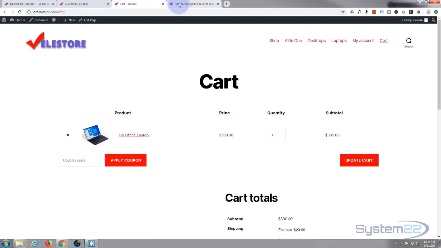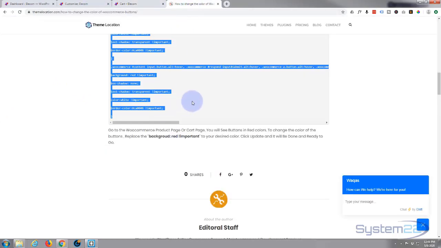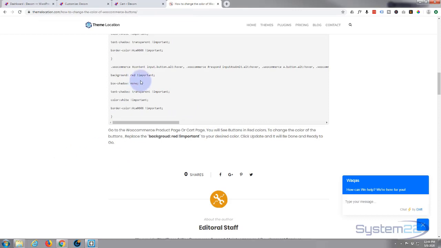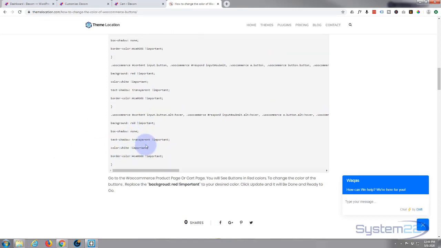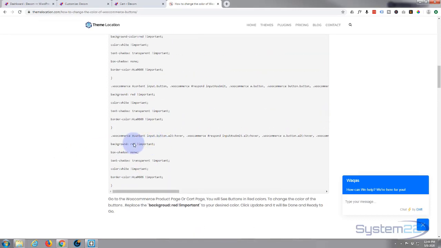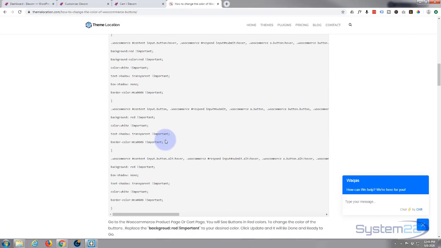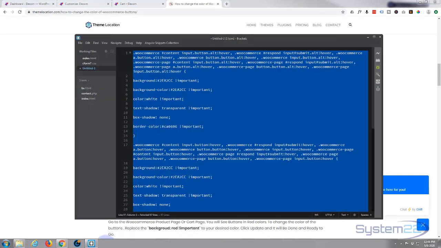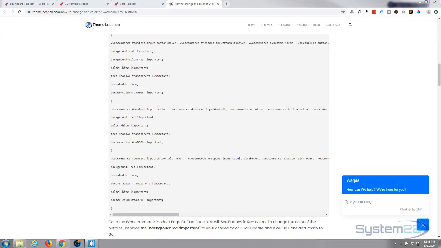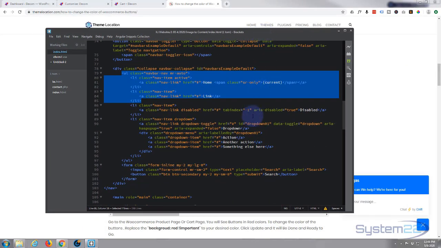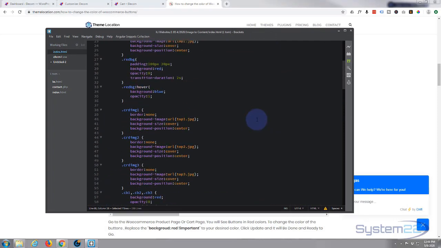There's a couple of ways you can do it. You can go through and just everywhere that you see red there, red important, just change it to the color you want. Or I've got a great free text editing program. It's called Brackets. I'll put this link down below also. And I use it for doing my Bootstrap and HTML coding.